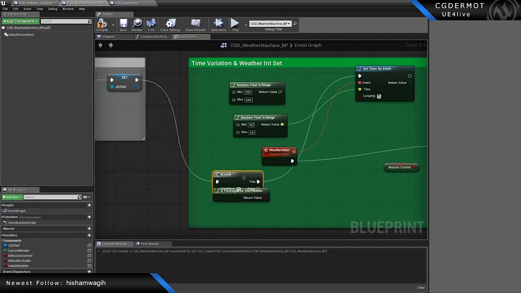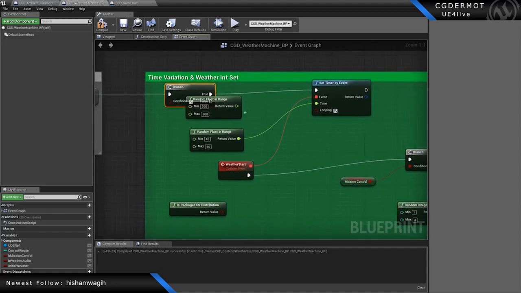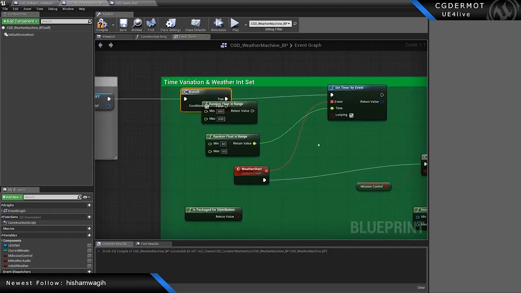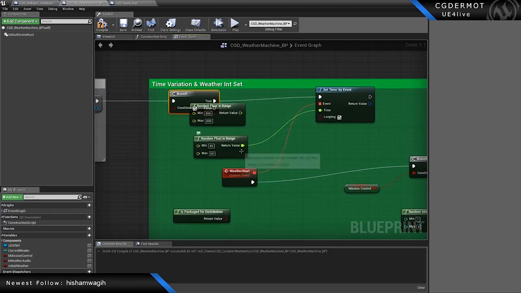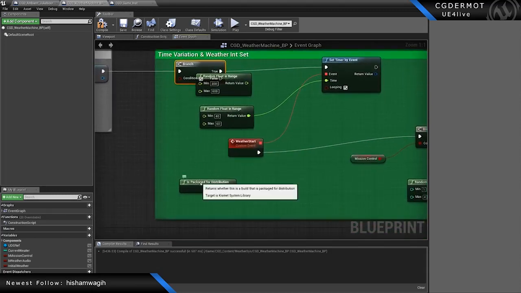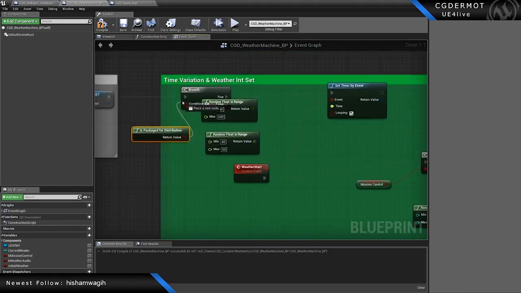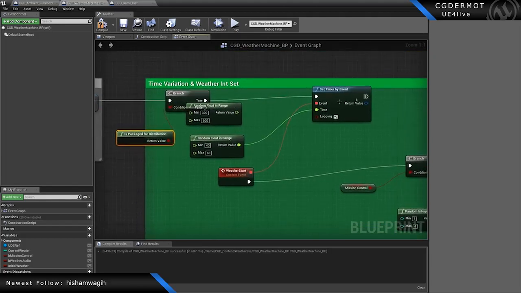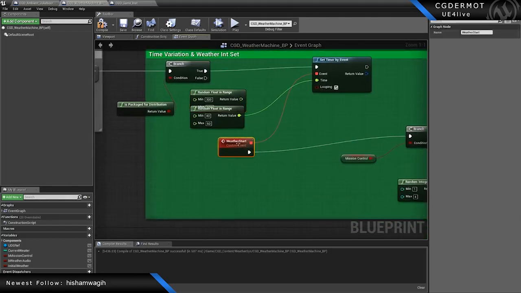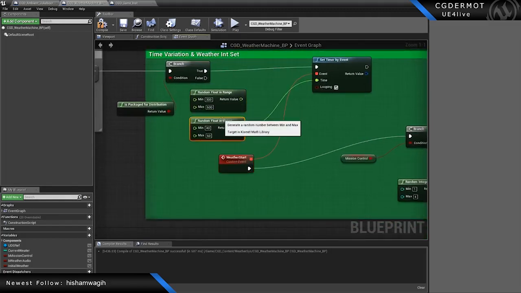So this is a very handy node. It means that when you hit build, if you do a packaged build of the game for distribution, it'll put out the right stuff and not your dev stuff. It can be handy. That's a bit of a mess. It's a bit of a spidery mess.